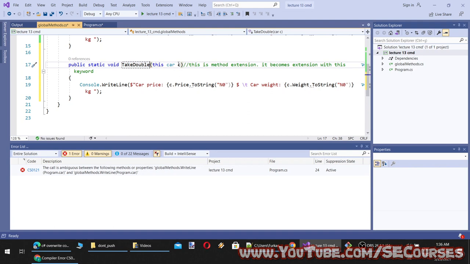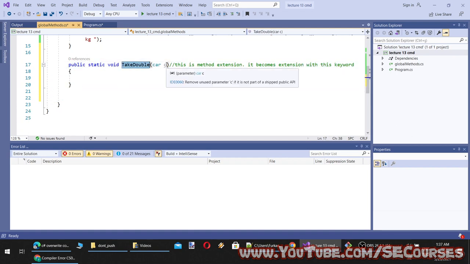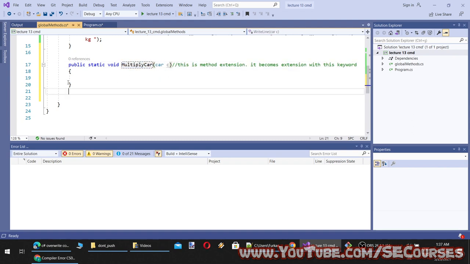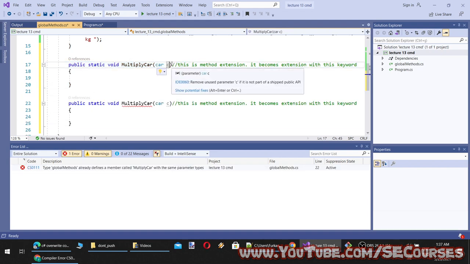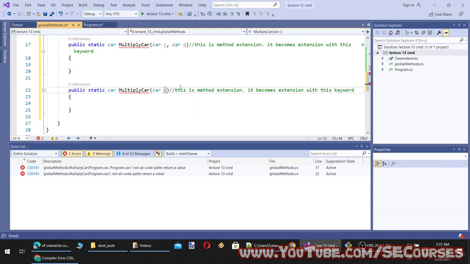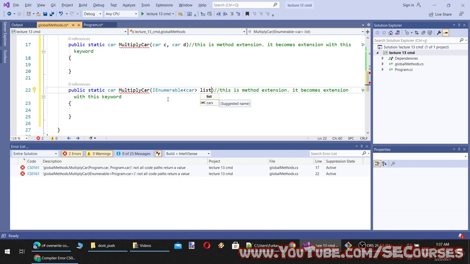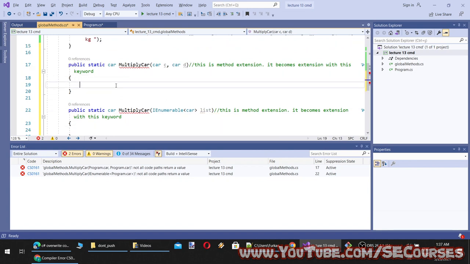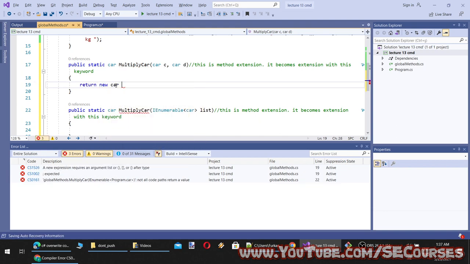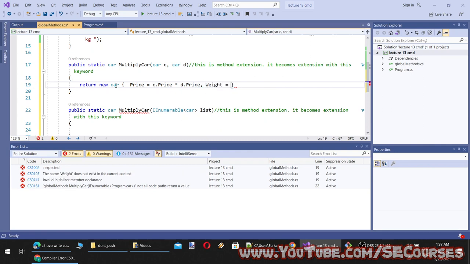Take double. This will take car C as a parameter. And there will be another, actually let's say multiply car. And then there will be another method. This will be car C and car D. Public static car, by the way, and this will be public static car as well, and this will take car C. Instead of car C and D, I will take an IEnumerable car class list. Okay, and this will return a new car. Okay, and the price will be equal to C dot price multiplied by D dot price, and the weight will be C dot weight multiplied by D dot weight.